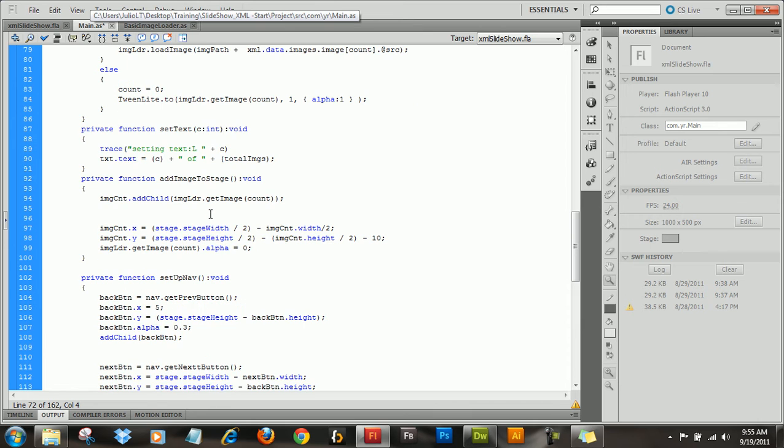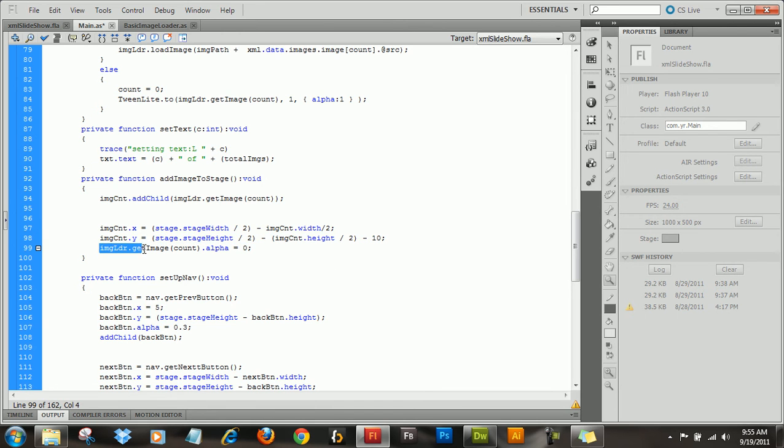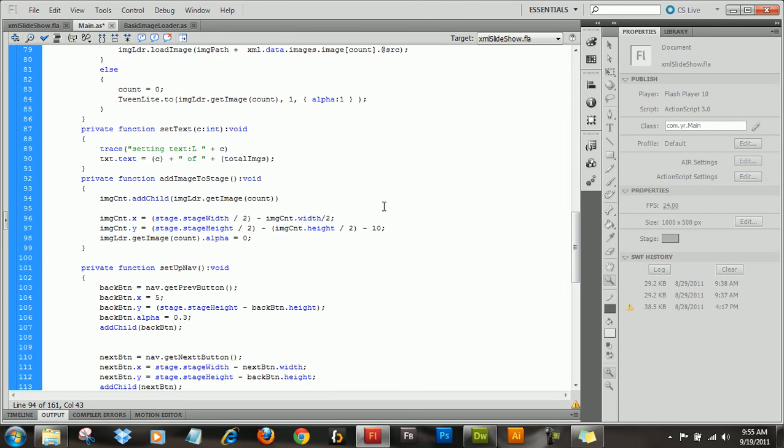So when we go here and we say add that child, get image count, count is 0. So it's going to load the first one and add it to the display list. Then it has my image container that's going to hold my images and place it on the stage wherever I want it. I'm telling it to take the alpha property of that image and set it to 0. So every time you say get image, it's going to give you back that image, that bitmap. And I'm setting the alpha to 0. That's what add image to stage does.